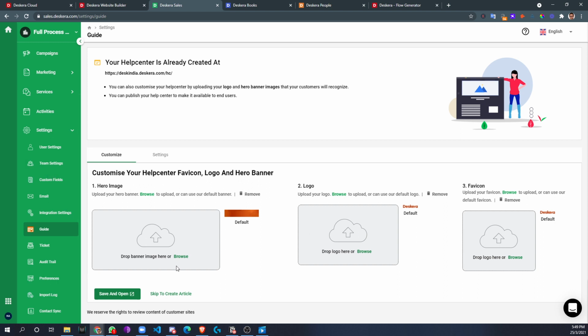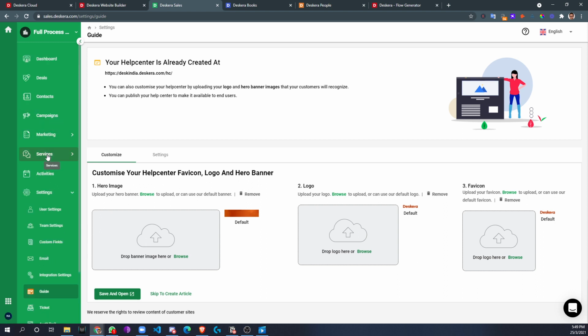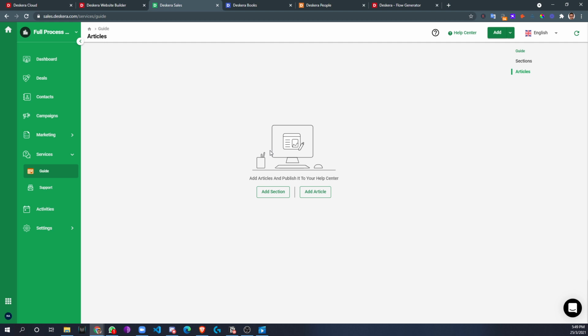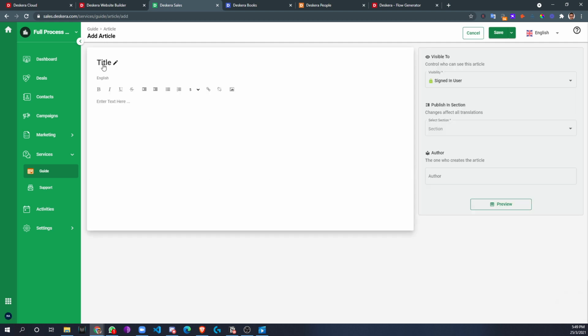Once you have done that, you need to publish it. And then all you need to do is add the corresponding articles, which you can do by going to guide, and you can add announcements and FAQs and any other sections, and you can add multiple articles. And adding an article is pretty straightforward. You just click on add article, you provide the title, there's a what you see is what you get editor here. And once your help article is ready, just publish it. I mean, that's it. You can also configure support.